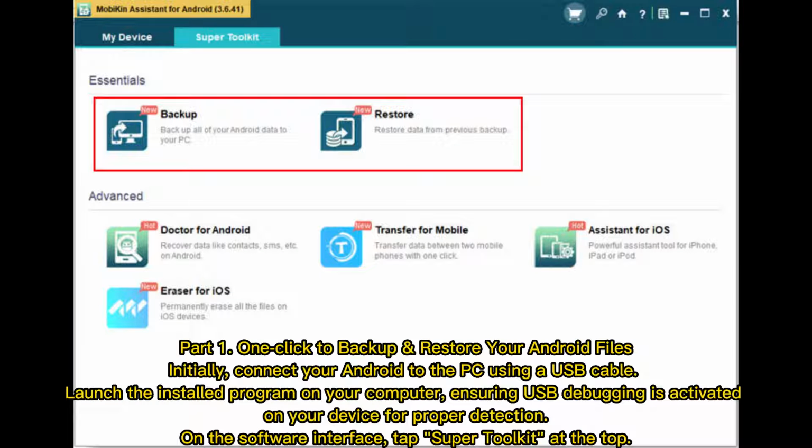Part 1. One click to backup and restore your Android files. Initially, connect your Android to the PC using a USB cable. Launch the installed program on your computer, ensuring USB debugging is activated on your device for proper detection. On the software interface, tap Super Toolkit at the top.